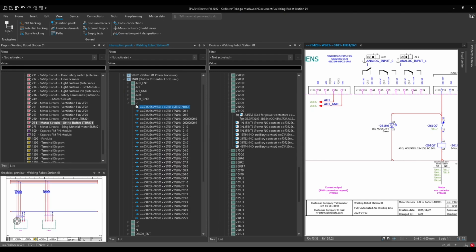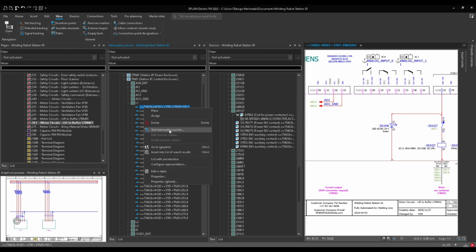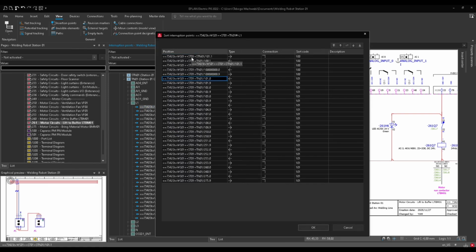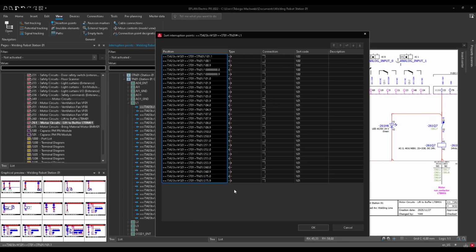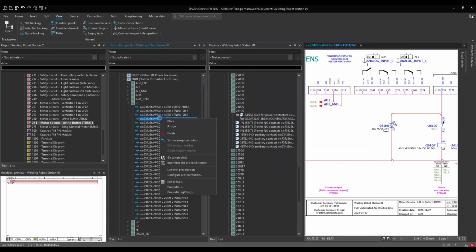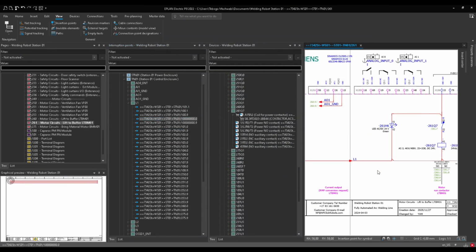Just to make sure that you are understanding what I'm saying, we can open the sorting interruption points, and if you want to count them, you can count how many of them there are, and therefore you can see once you say place, you can check how many you have gained.